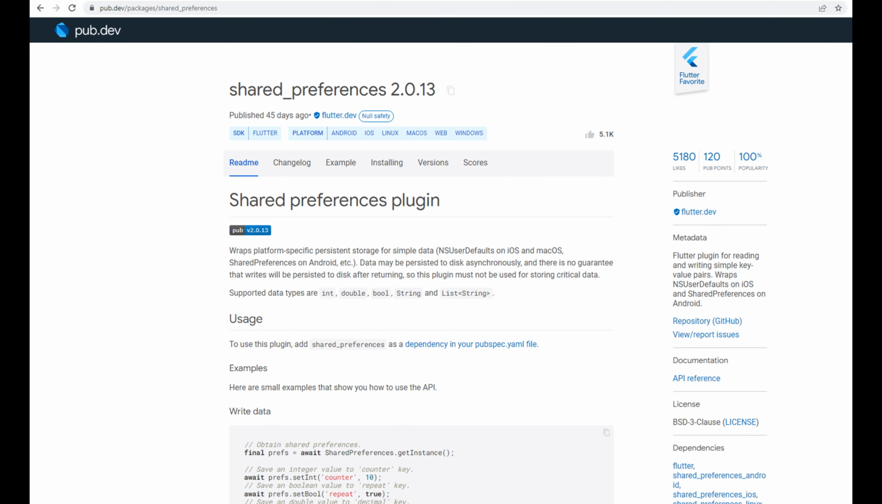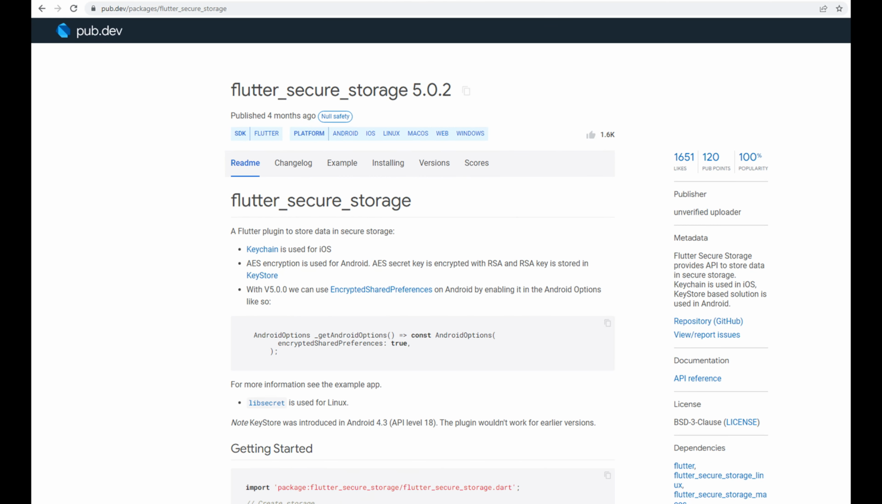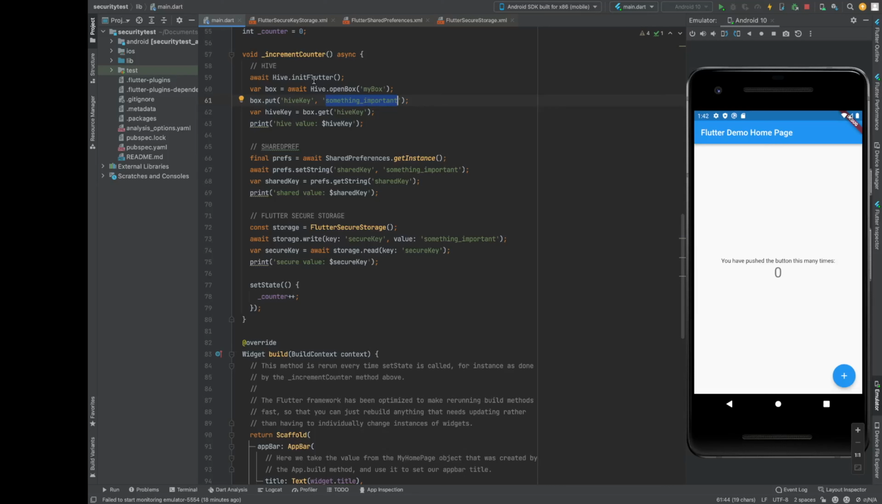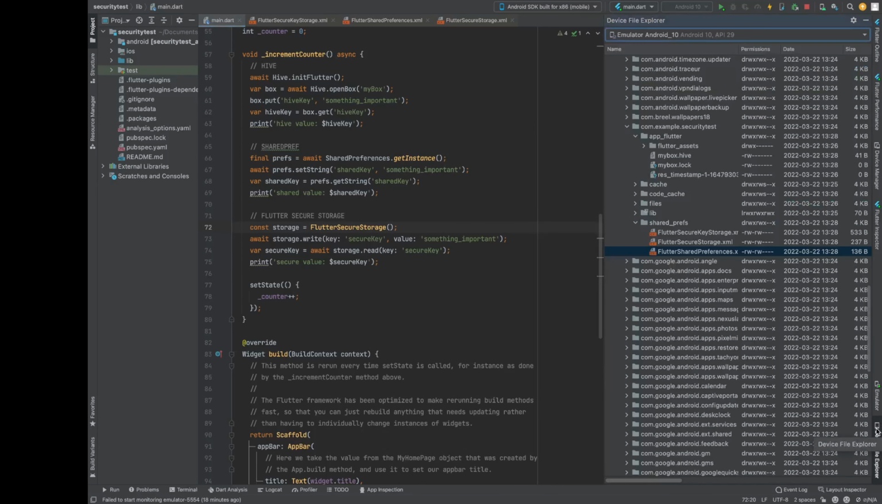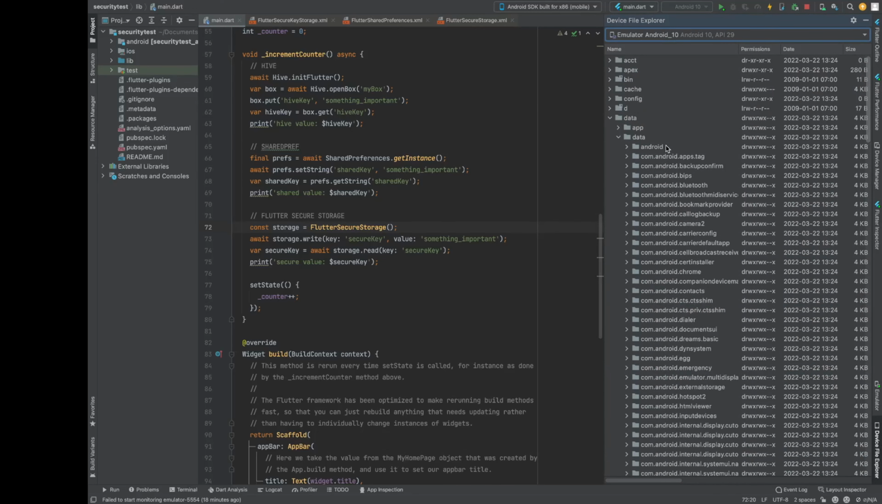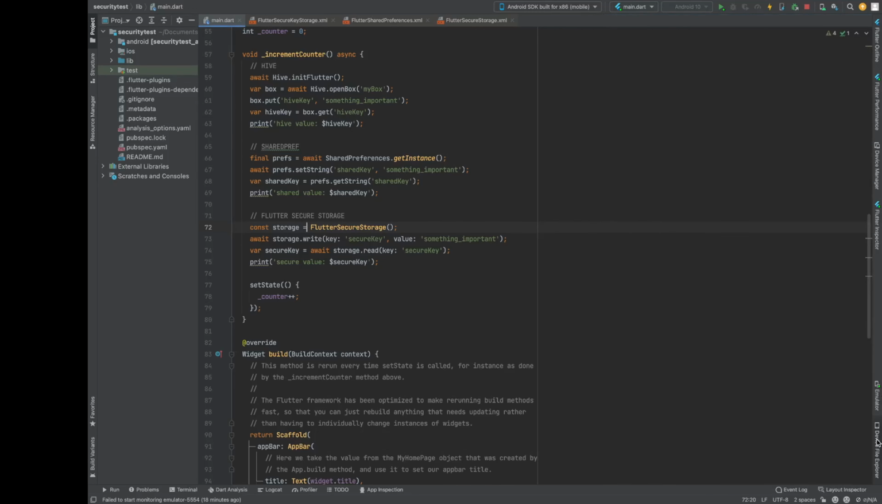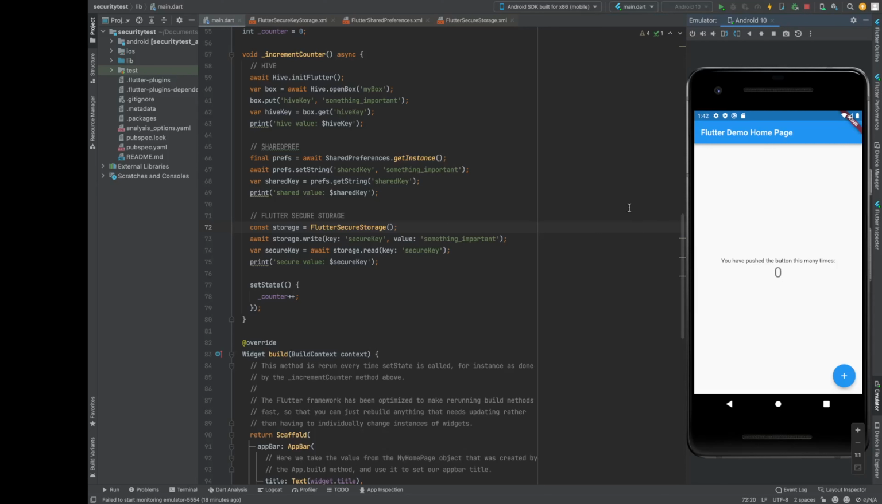Hive, Shared Preferences, and Flutter Secure Storage are probably the most well-known key value pair persistent storage libraries on Flutter. And we are here to see how it looks in File Explorer and see how safe it is when we merely open the file with their default configuration. So let's begin the video.